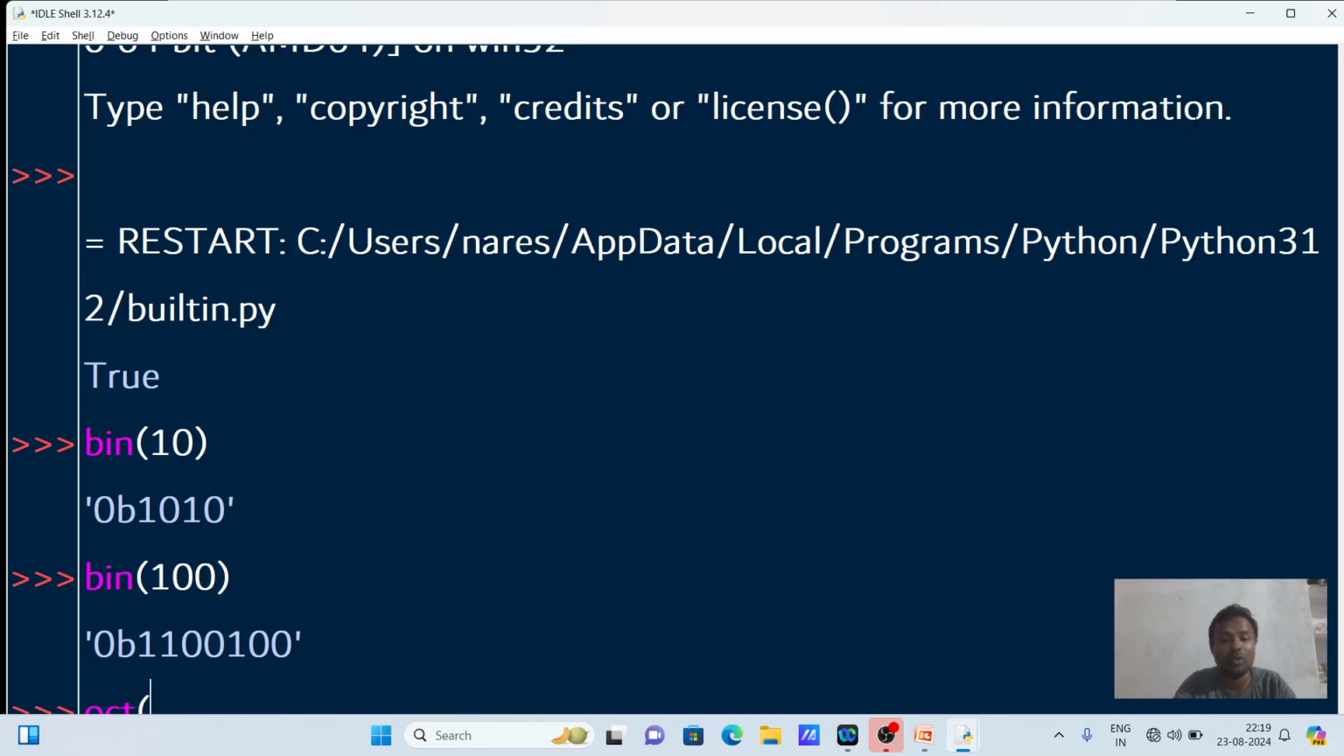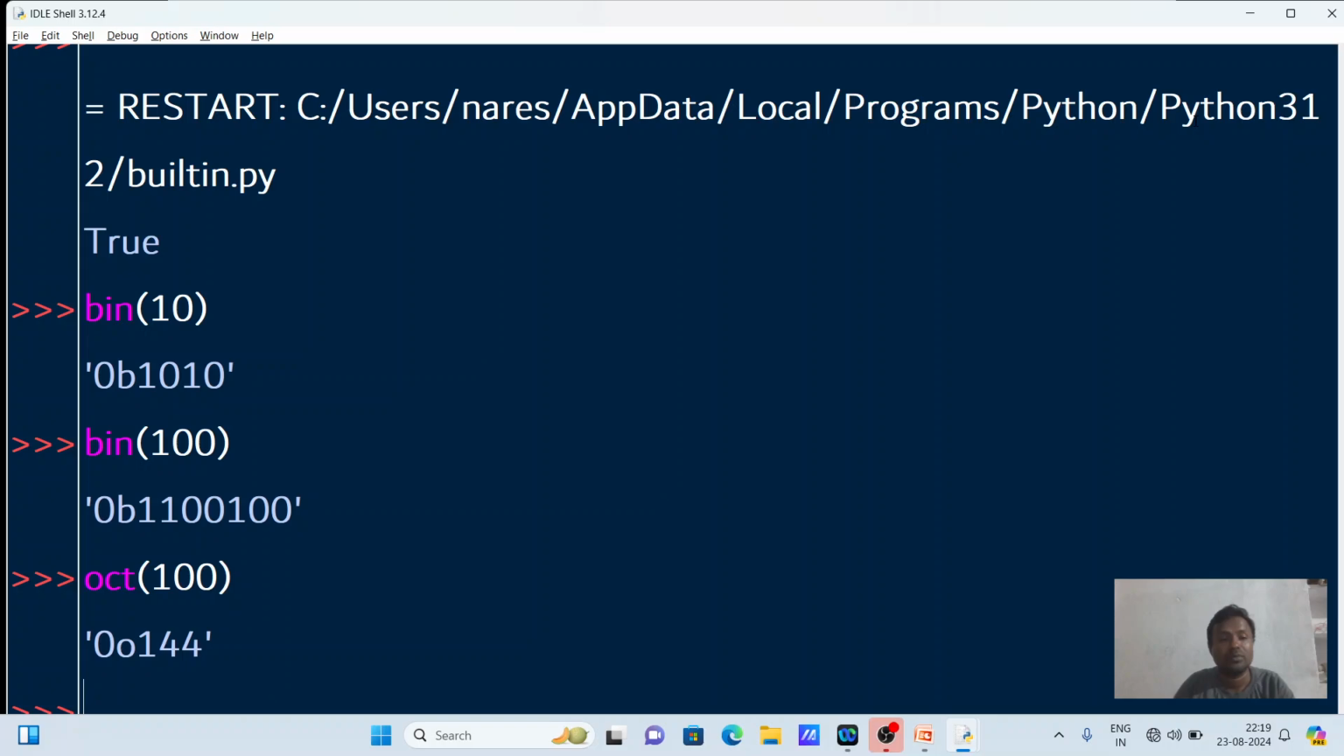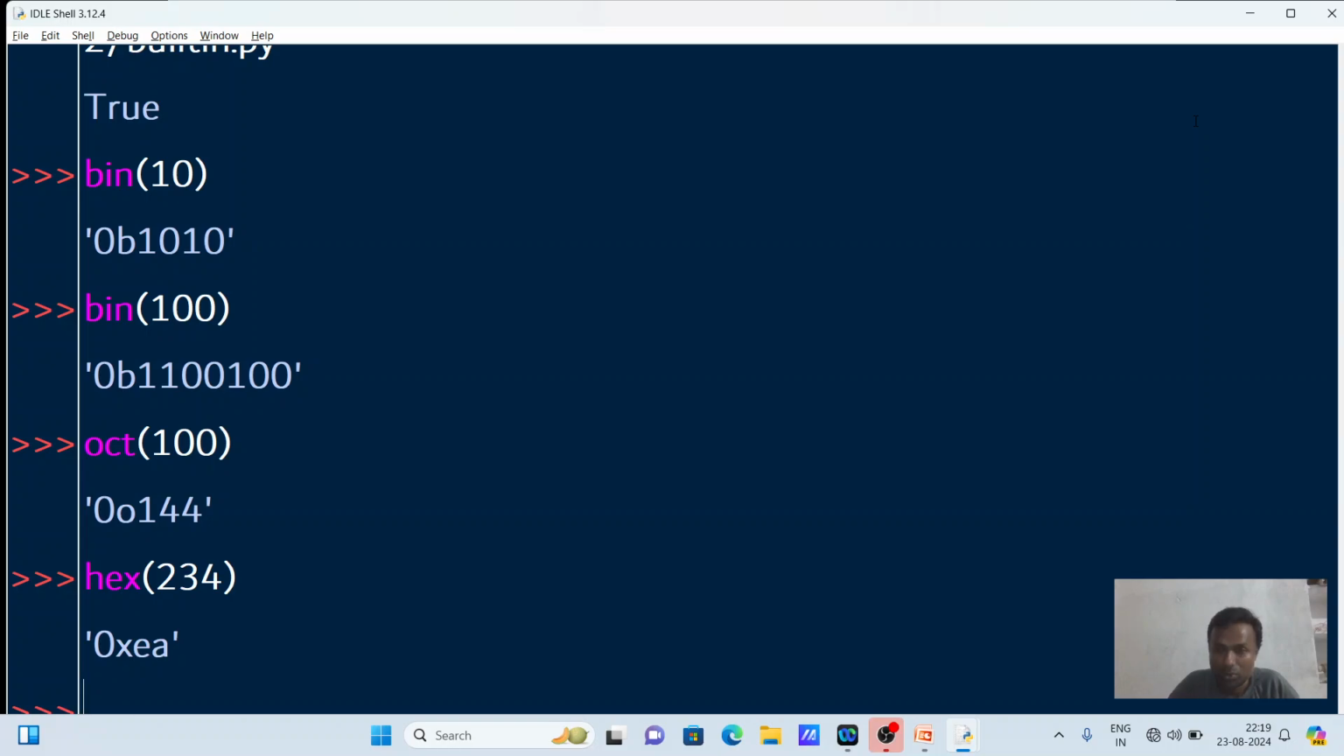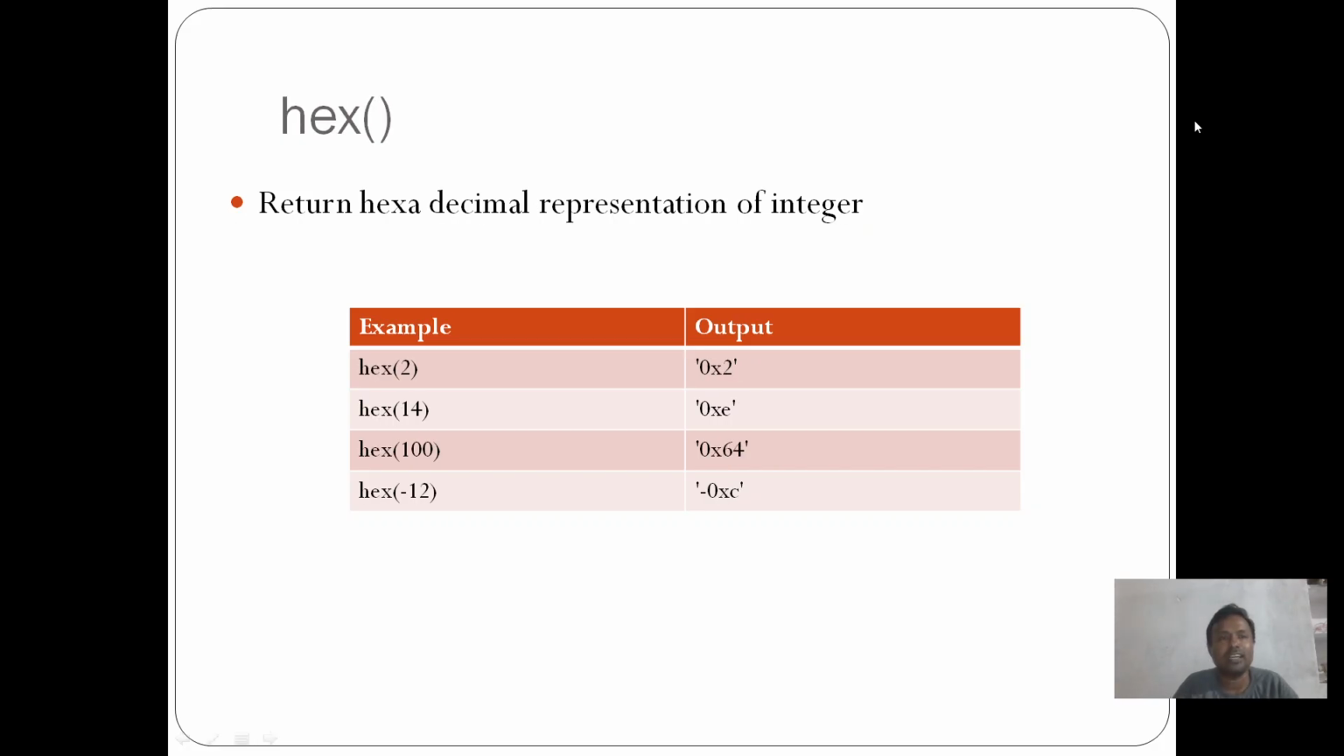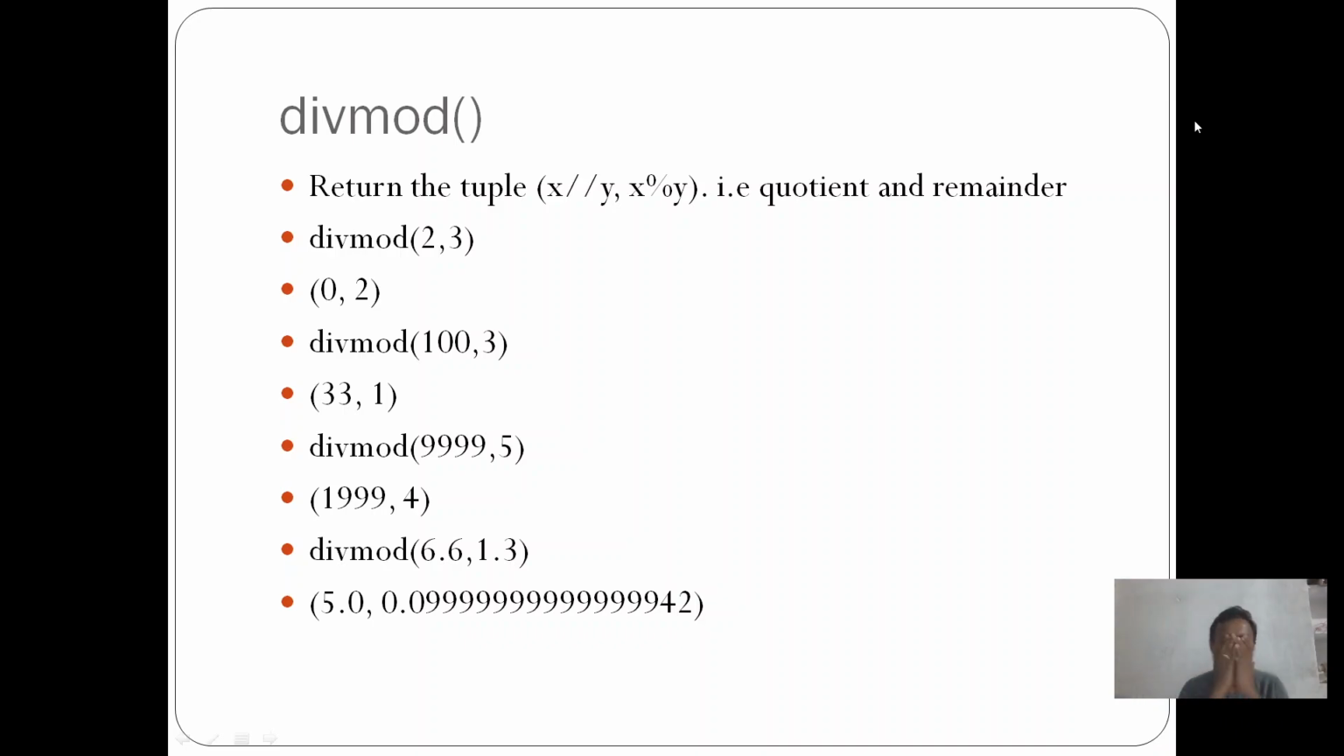Similarly, we have octal, with prefix 0o. Similarly, we have one more function called hex, for hexadecimal. You can convert the integer into binary, octal, or hexadecimal. These are the three conversion functions. The next function is the divmod function. At a time you can get the quotient and the remainder.